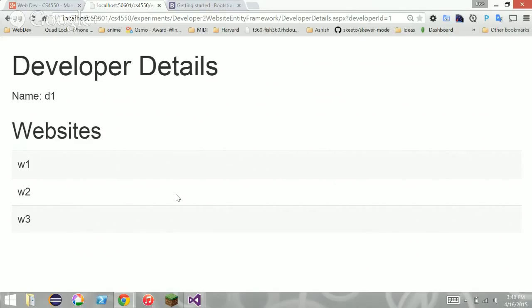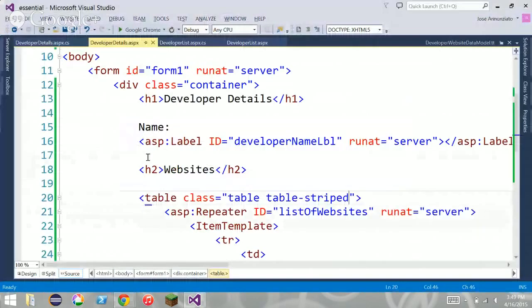Notice that we have many other websites, right? We have website 4, 5, 6, 7, all the way to website 10. What we really would like to be able to do here is assign a developer to a website, as opposed to create a new website. Okay, make sense? All right, so what we want to be able to do is assign to another website.